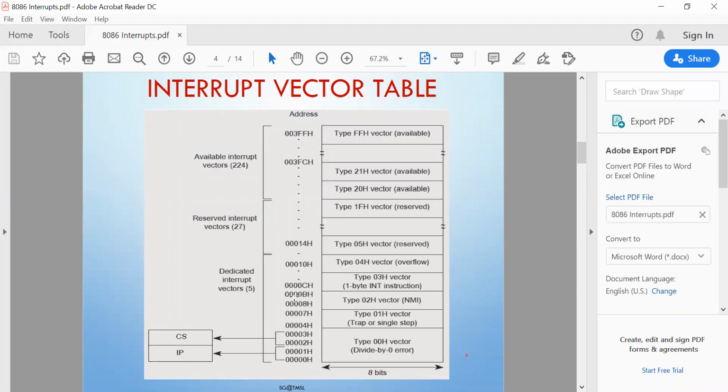Here, this one. Okay, every program has two addresses: one is the segment address and the other is the offset address. If there are two programs, one is your main program, another is the interrupt service routine, ISR. So you have the main program code segment address and IP address, and the ISR code segment address and IP address.